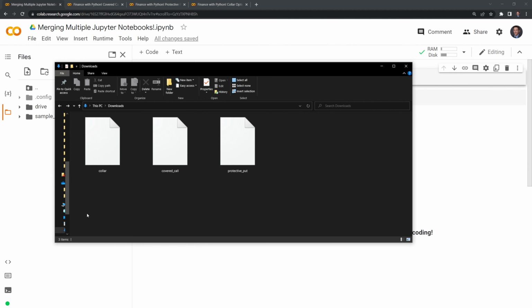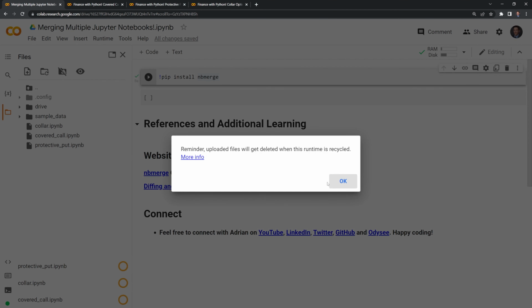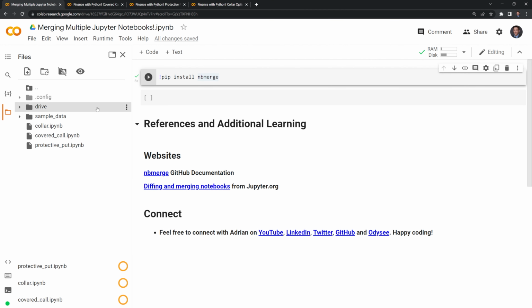So what I'm going to do is take these files and drag and drop them into the contents folder. If you're working on a local Jupyter notebook environment, just be sure to have these all in the same folder or directory in order to concatenate them together.